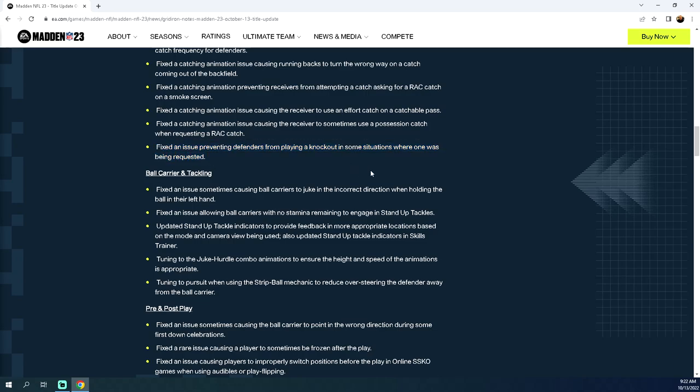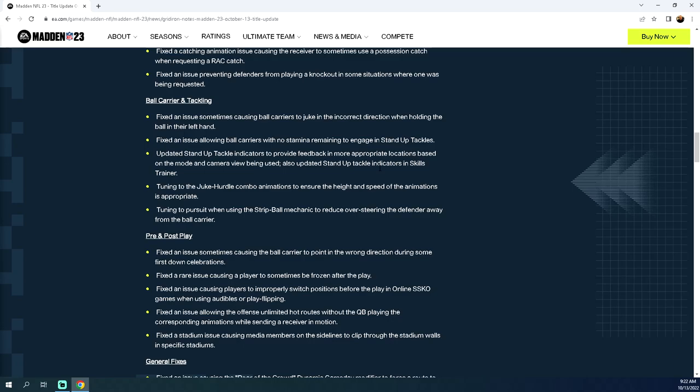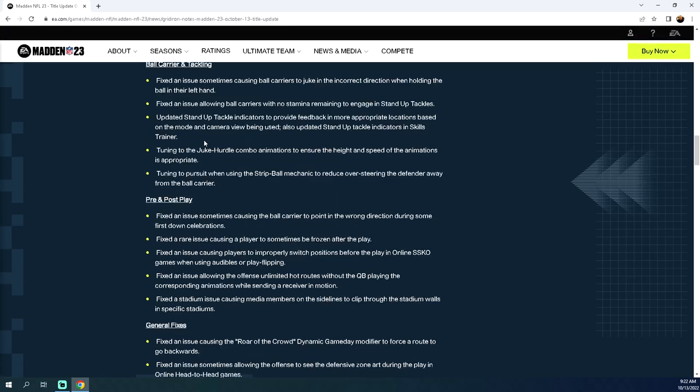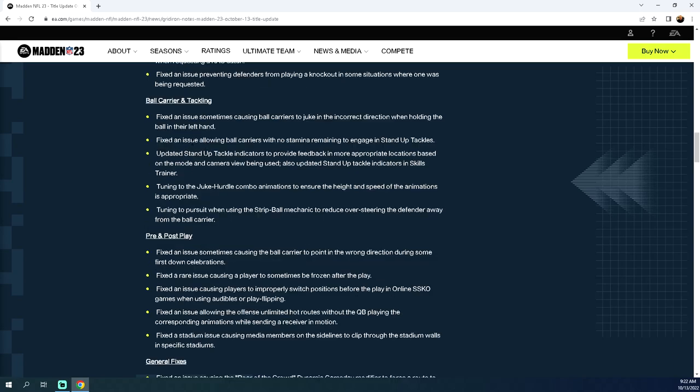Okay, very big statement. All right, ball carrier and tackling. Fix an issue sometimes causing ball carriers to juke in the incorrect direction. I actually experienced that a lot, so maybe it's just because I'm not very good with the stick. But anyway, fix an issue allowing ball carriers with no stamina remaining to engage in stand-up tackles.